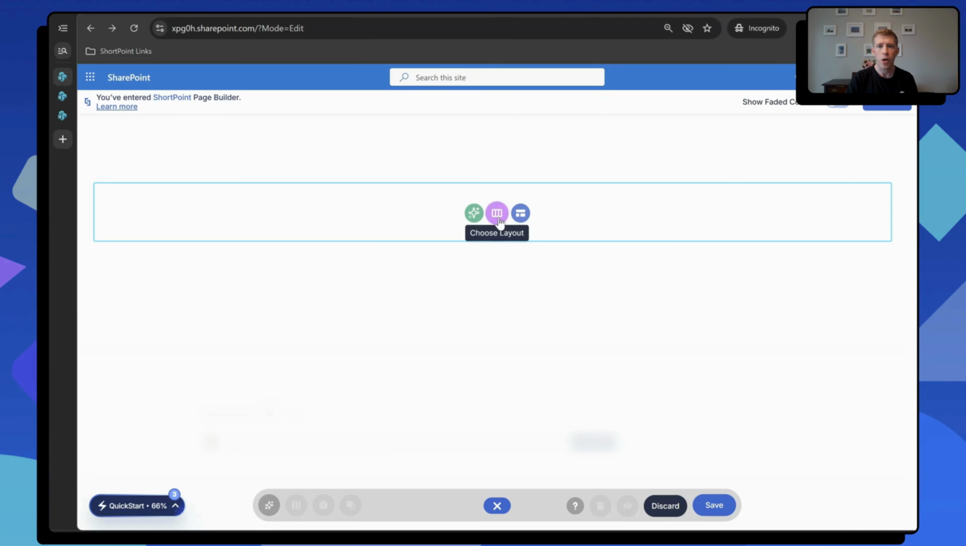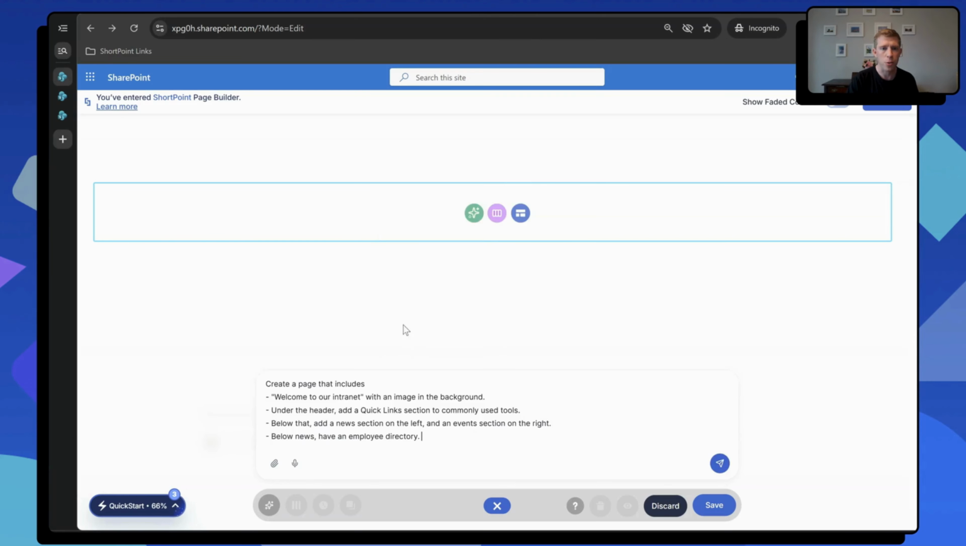And then we have three options now. Previously, we had the choose a layout option, and we had the open templates option where you can view and pick a template. Now we have a third option, which is to use the AI Designer to build a page. So we're going to click that one, and it just gives us an area down at the bottom to give it a prompt. So let me just copy over a prompt that we want to use.